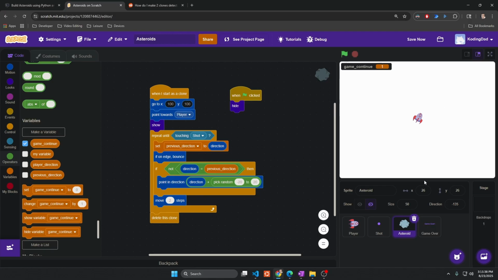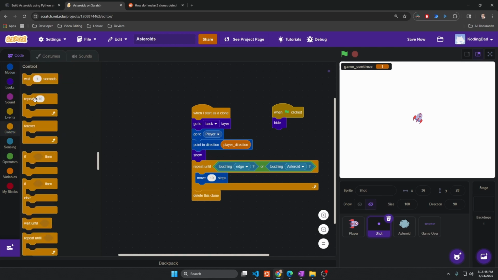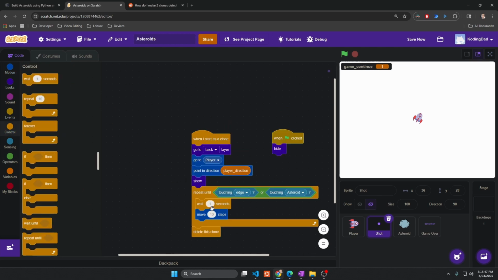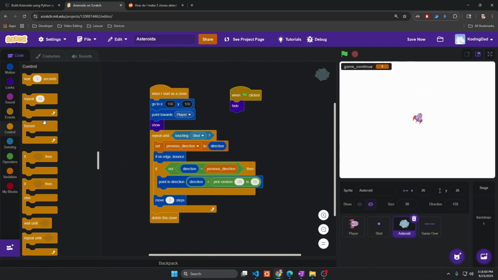So I'm going to try that. So on both of them, whenever we go to delete the clone, let's just do a wait. Control. Whoops, I didn't mean to do that. Oh my goodness. All right. Let's go 0.05. And in the asteroid, 0.05. Let's see if that helps.